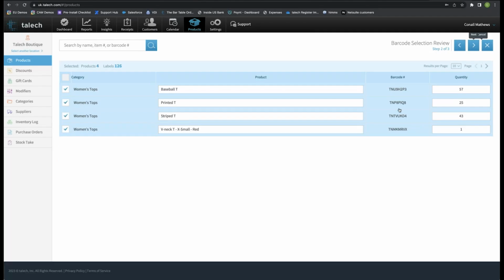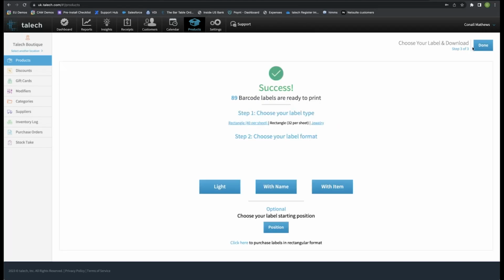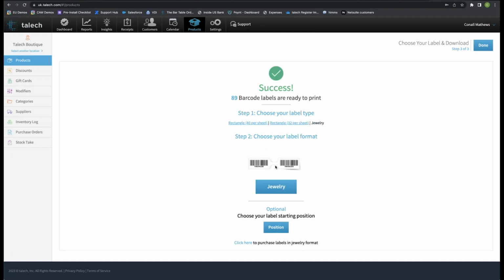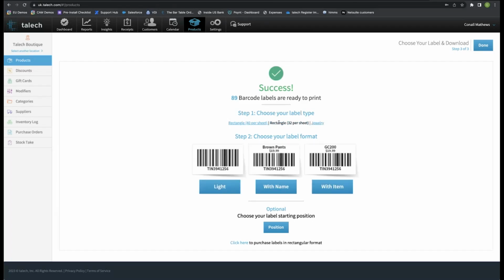You go to next, you say what quantity of each barcode you want. Maybe you only want to create 20 labels, maybe you don't need to barcode every single thing. Some of them already have labels on them. And then you go to next, and it creates a page there with your barcode labels. So you have a few different styles here. You can either have these rectangular ones, or you can have jewelry barcodes, like the little small ones you can put around jewelry, as the name suggests. And then let me just show you what that looks like.